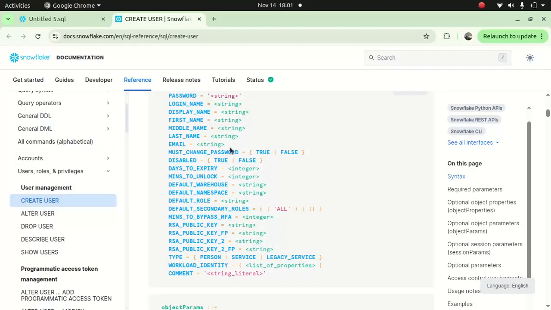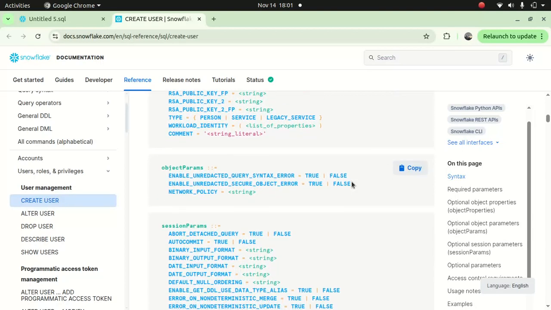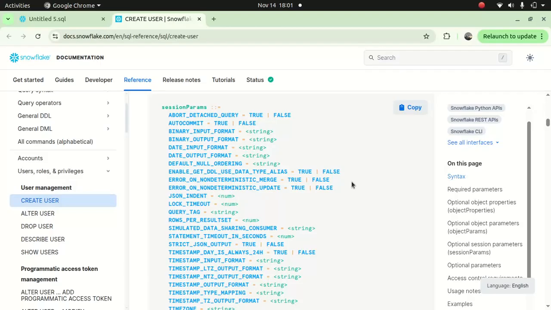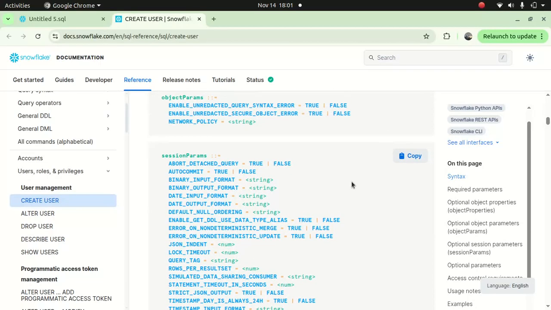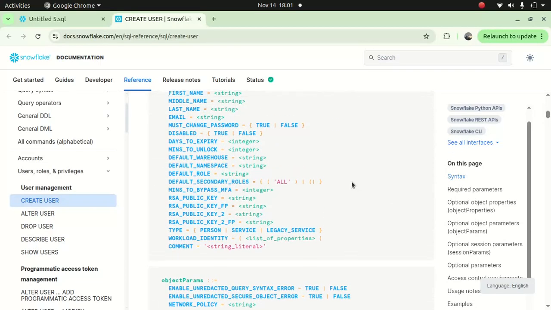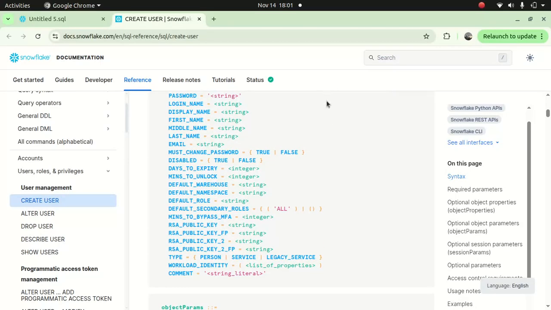Now, there are a lot of things, like I said, you can also do with respect to MFA and other stuff. For instance, you can enable multi-factor and all kinds of stuff. I'm not going to get into that. If you want, you can go through this documentation to play around.